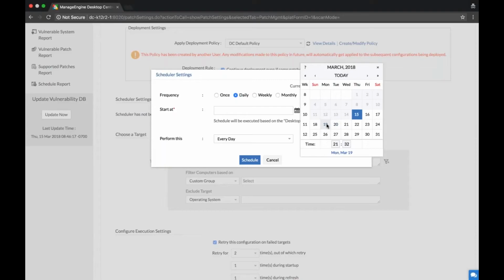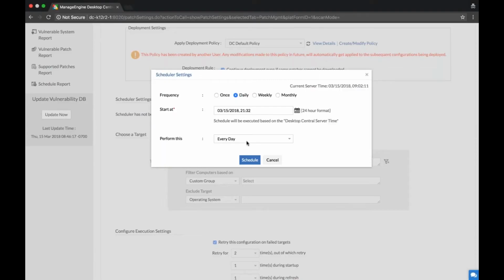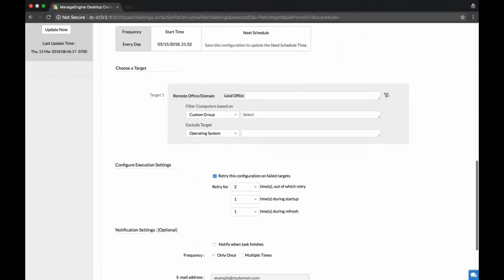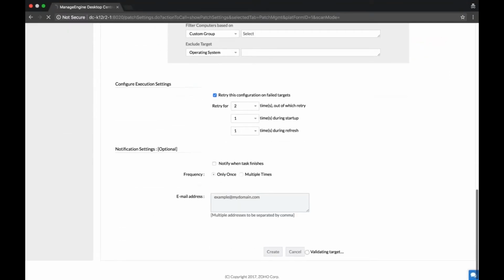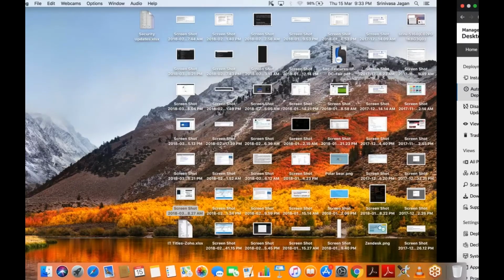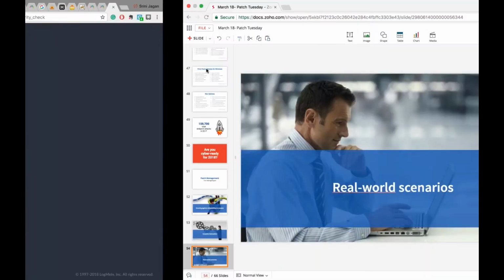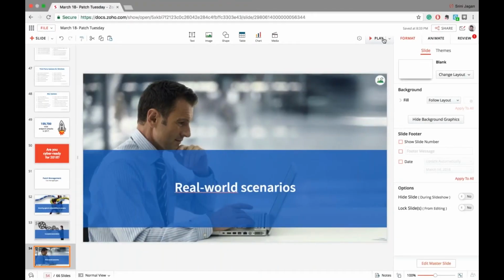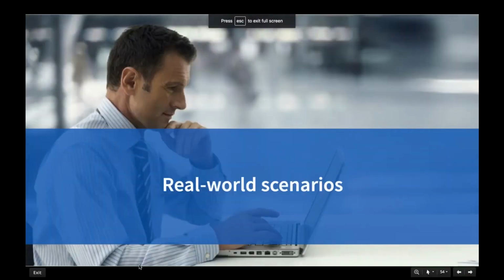So I'm going to deploy it, let's say on 15th. So perform this every day, perform this on alternate days. I'm going to give every day and schedule. So the Patch Tuesday March task is created. So back to our current presentation. So we have created a task.